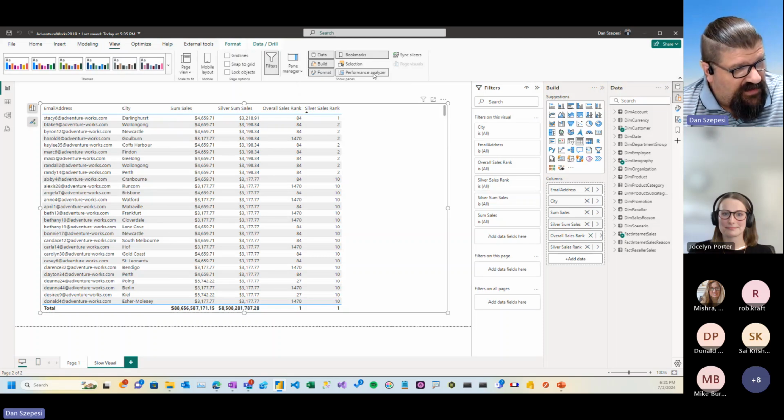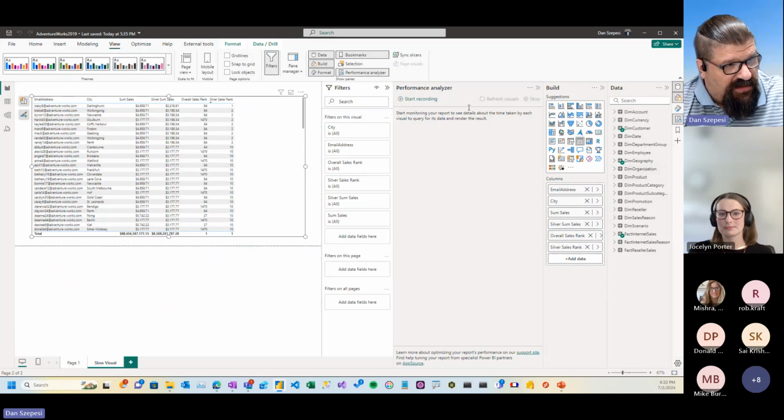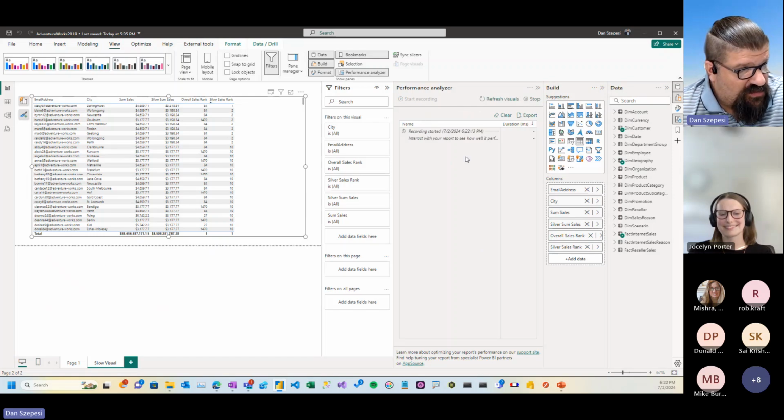Now, there's several different ways to access it. You can use this button here. You can go from over here on the right side. I typically uncheck it and check it just so I can get it to pop up in the window here. Now, what this is going to do is launch this Performance Analyzer blade here. I'm going to start recording.